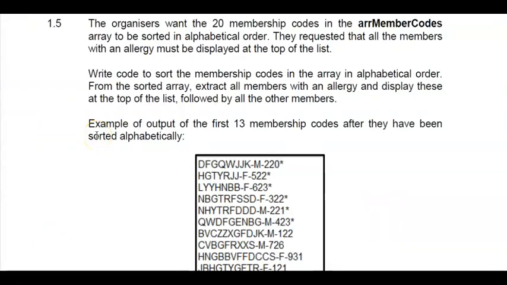Question 1.5 now asks us to display all these membership codes, sorted in alphabetical order, but with the ones with a star indicating that they have an allergy at the top, followed, still in alphabetical order, by the ones without stars. So what I've done is I sorted the array of member codes, and then after sorting, I looped through it twice. The first time displaying those with a star, and the next time displaying those without a star. I'm sure there are many other solutions that would be correct, but this one was really the simplest solution.